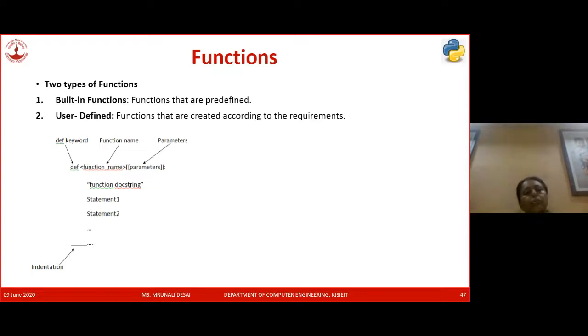We already know that there are two types of functions. First is the built-in functions and second is the user-defined functions. Built-in functions are already defined, already existing in the programming language. Logically there is no difference, but built-in functions are always required, and that's why the language author has already given those functions. For example, in Python we have used the print function and the input function. These are already defined functions, right?